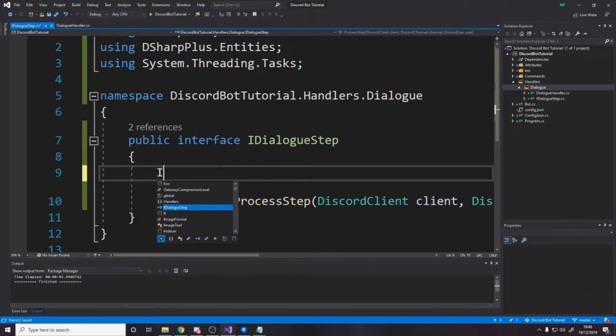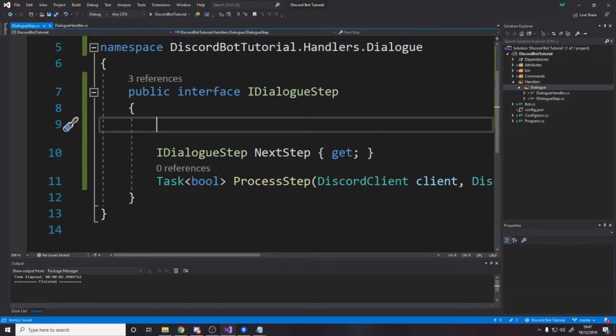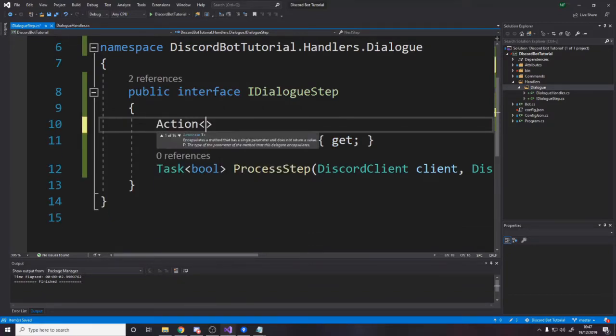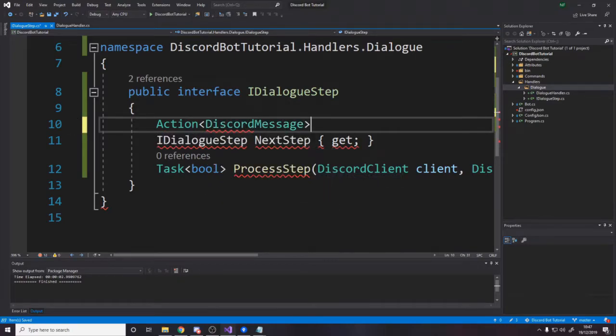So, we're going to want to know an dialog step, next step, and it's going to be a getter. We want to be able to get from a step the next step afterwards. And then we're also going to want to have an actual action Discord message. So an action is an event, or it's a type of event anyway, and then the data it passes through is a Discord message, and we'll just call it on message added.